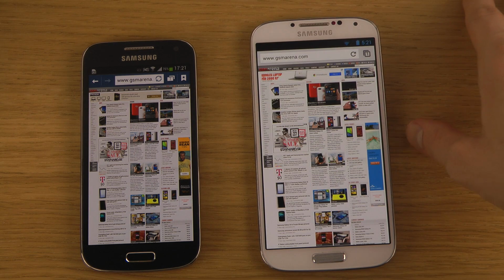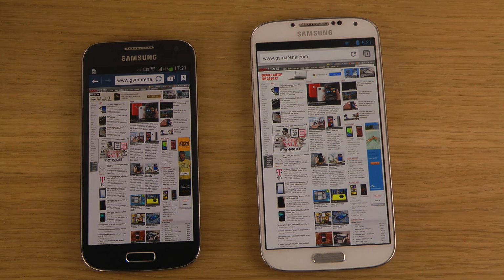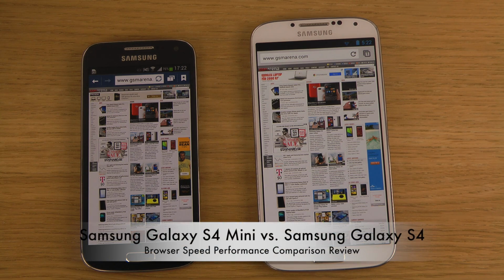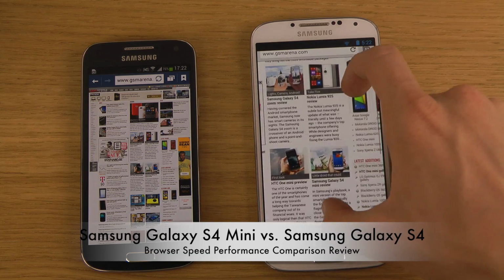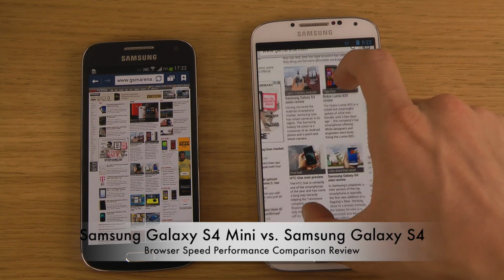QHD resolution here, so like 950 times 540 or something. No, wait a second, 960 times 540. I'm pretty sure that's the resolution that you get on the S4 Mini. 250 ppi, still very good, but not even close to the 400 ppi that you get on the S4.